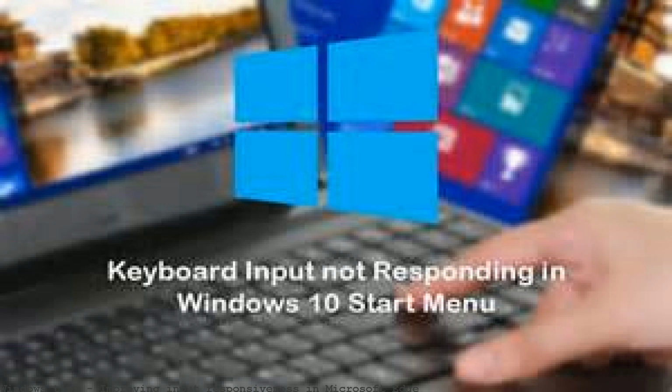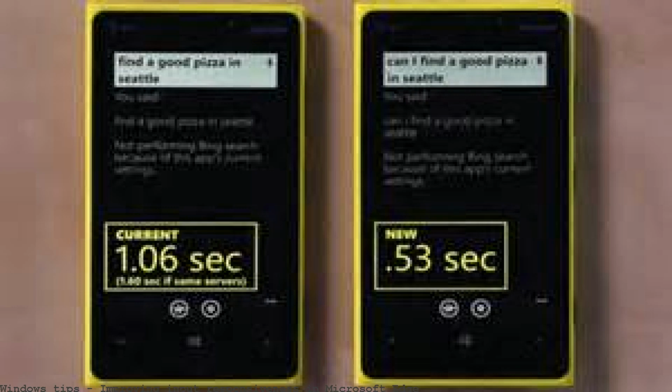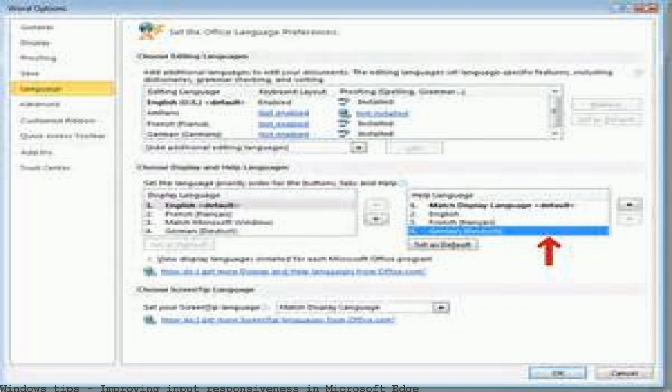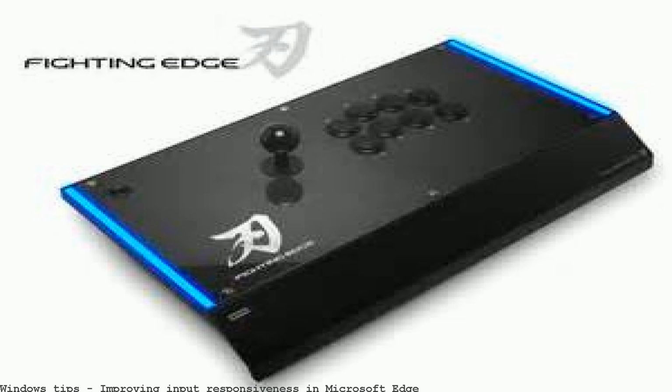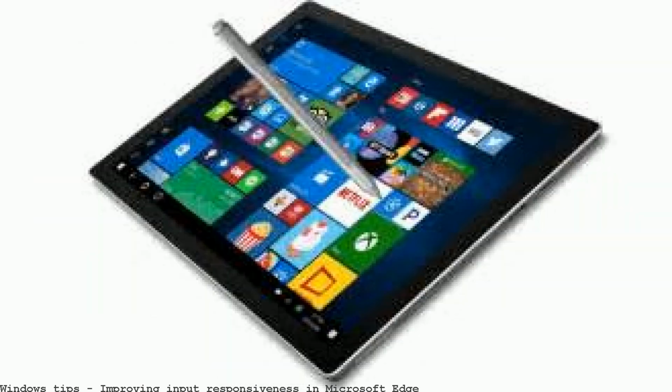There's an interesting long-form article published over on the Windows blog, talking about the improvements made to Edge, the engine behind the Edge browser.